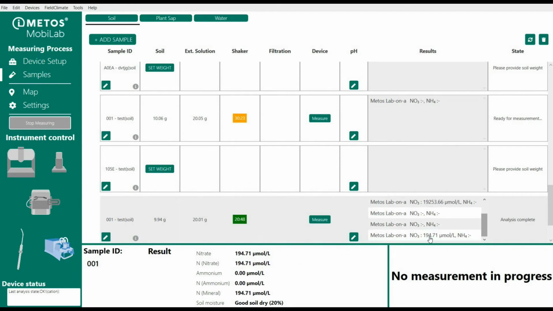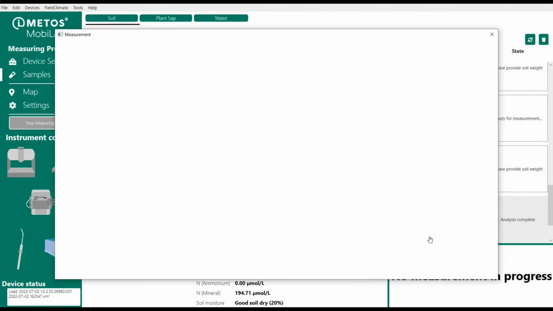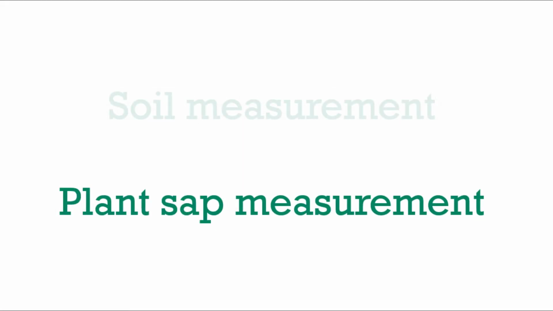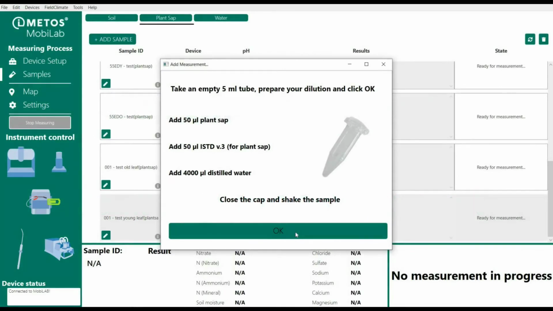You can take several measurements from one sample and find them displayed here. With a double click, you can open the single measurement. The plan-set measurement works the same way.